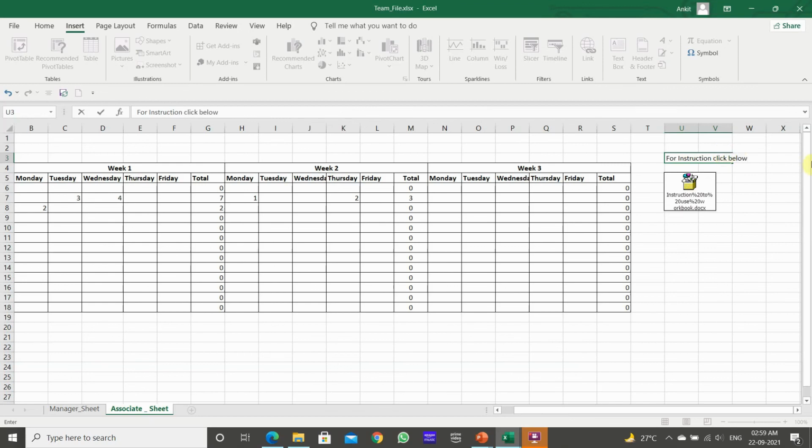Now only one thing is left, that is the hyperlink. So what is a hyperlink? A hyperlink is a way of moving across sheets or across files. So how can we use the hyperlink? For that we will just create a name, Manager. Right now I am in the associate sheet and I want to move to the manager sheet. How can I do that?